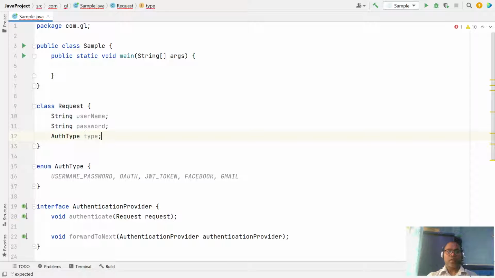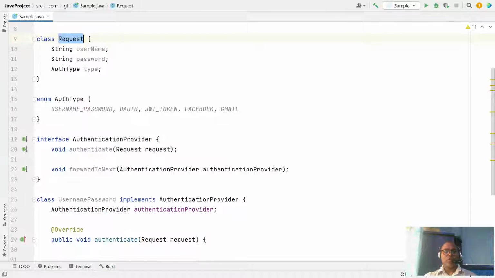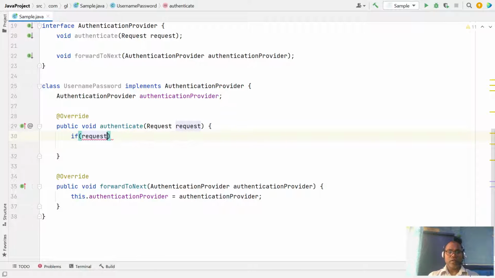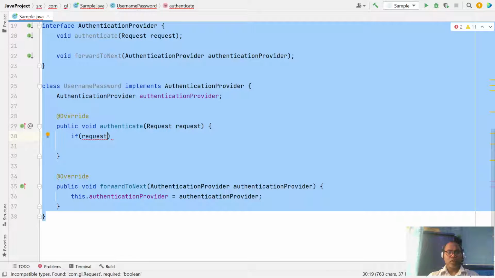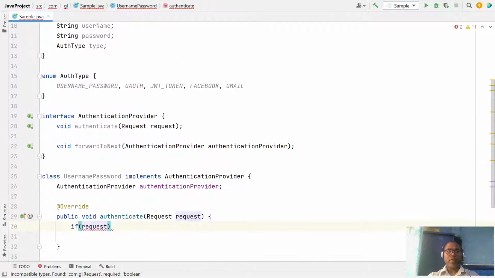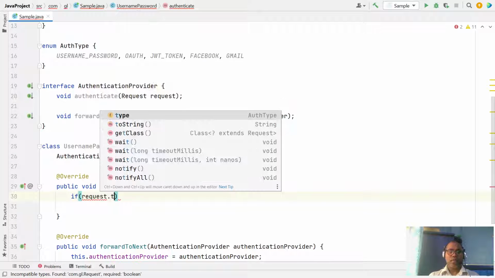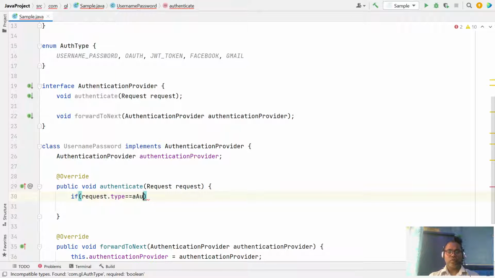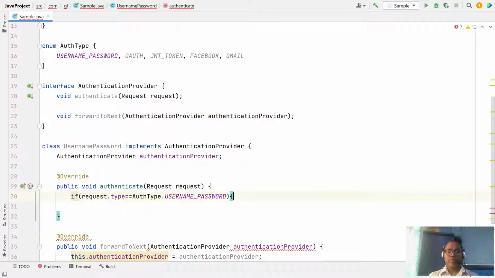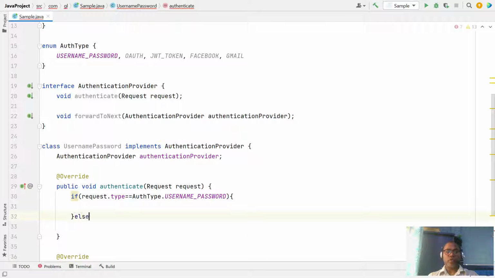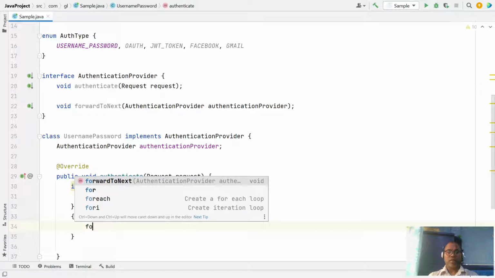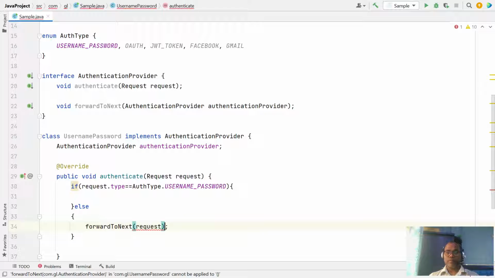Let's see, let's have three only. So whatever request comes first, I check if the request type equals auth type dot password. If yes, then we can serve, else we can forward to the next request.